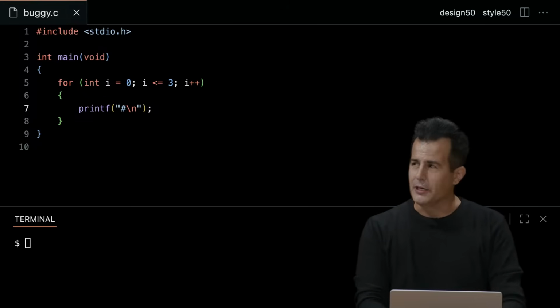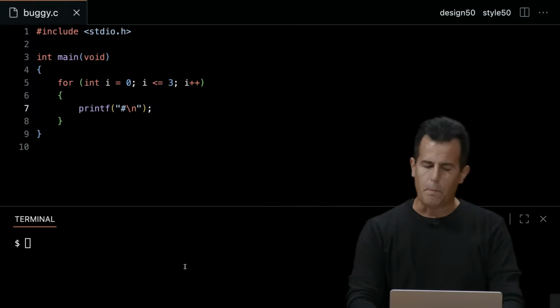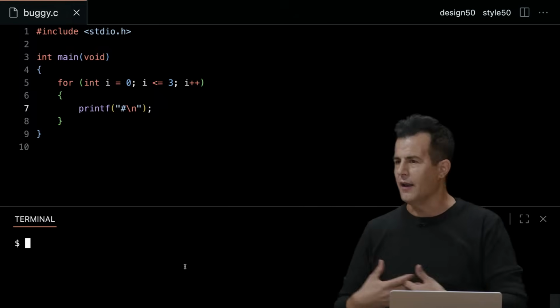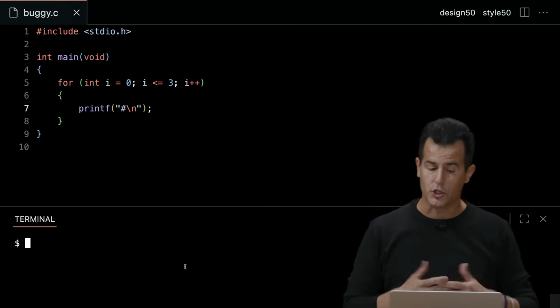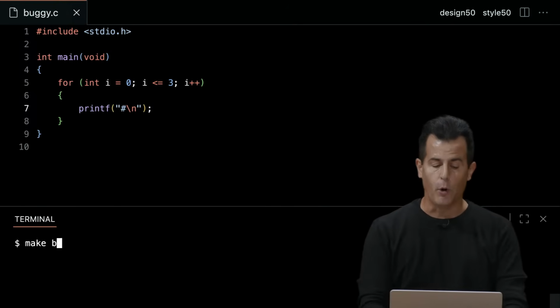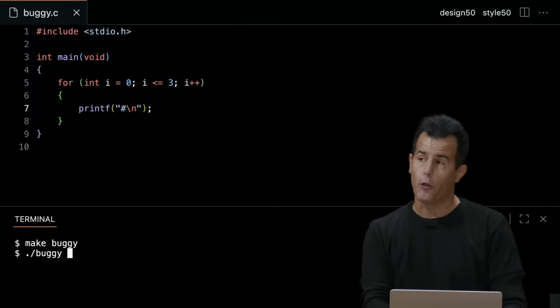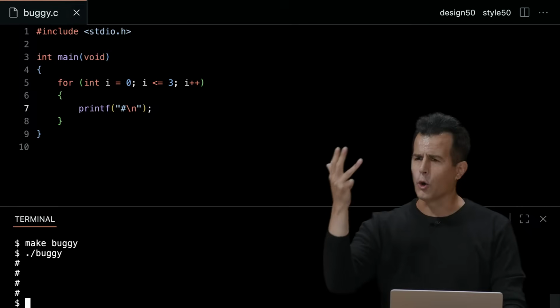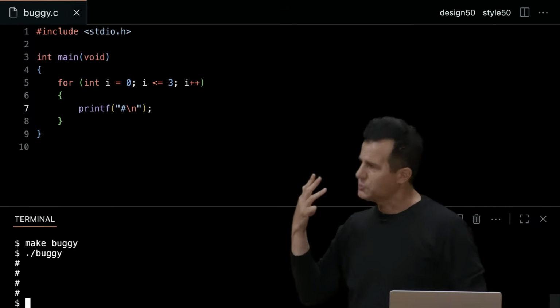Now, I've deliberately made a stupid mistake here, but in the context of a simple enough program that we can focus on the debugging technique, not on the obscurity of the bug in question. Hopefully, you'll spot the bug in just a moment, if not already. When I do make buggy now and do ./buggy, I don't get 3 bricks. I, of course, get 1, 2, 3, 4 total. So there's a logical bug in this program, and odds are you can already spot what it is.